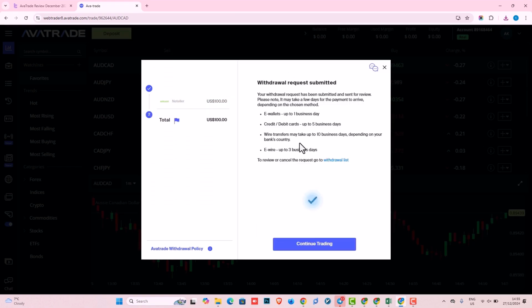By clicking on Continue Trading, you will return to the trading cabin and will be able to carry out your trades. Otherwise, by clicking on the Close option, you will close the page.